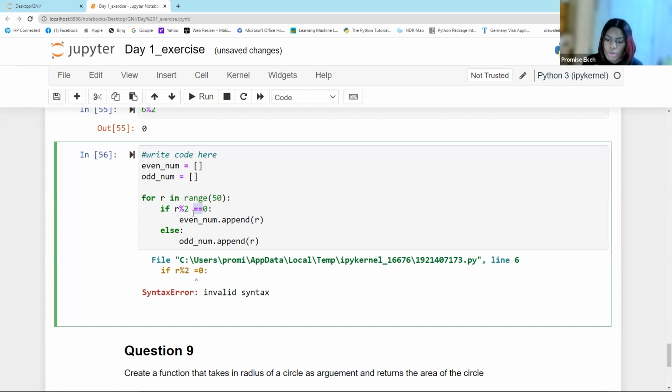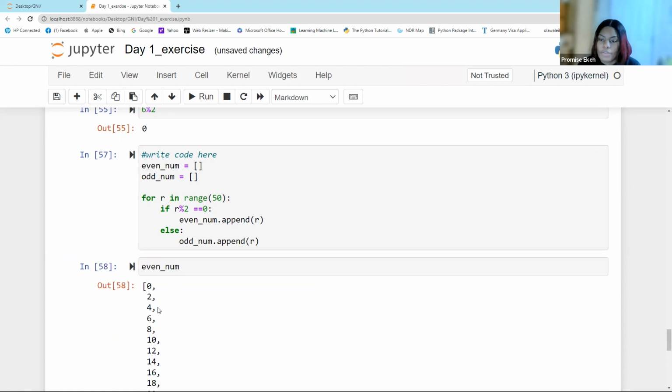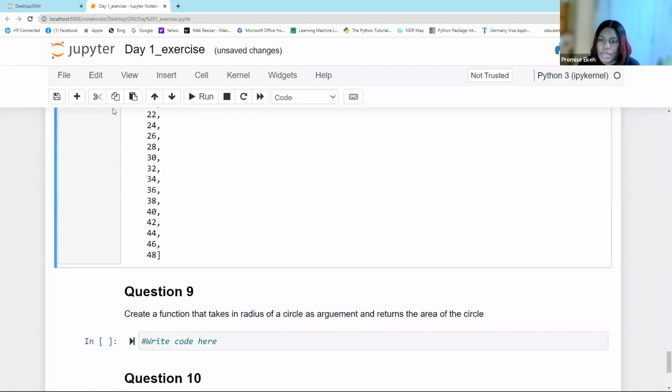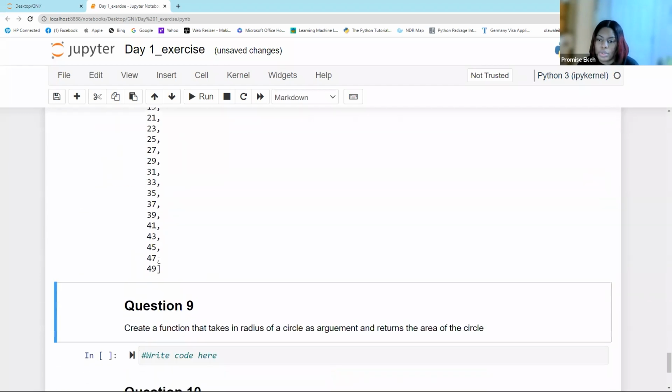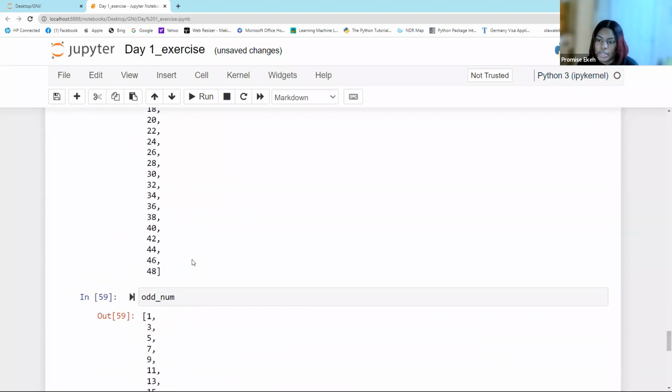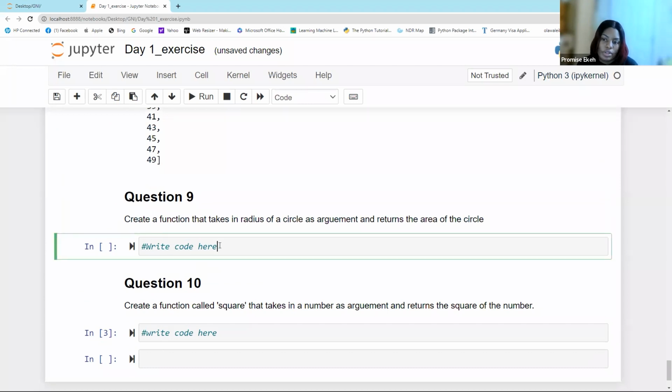But with the double equals to, it's giving a condition. Does this equate to this? So by the time I print out my even numbers, I have only even numbers here. And by the time I print out odd numbers, it prints out all the odd numbers in it. Yeah, I think that's more straightforward. I think this other one is also very easy.